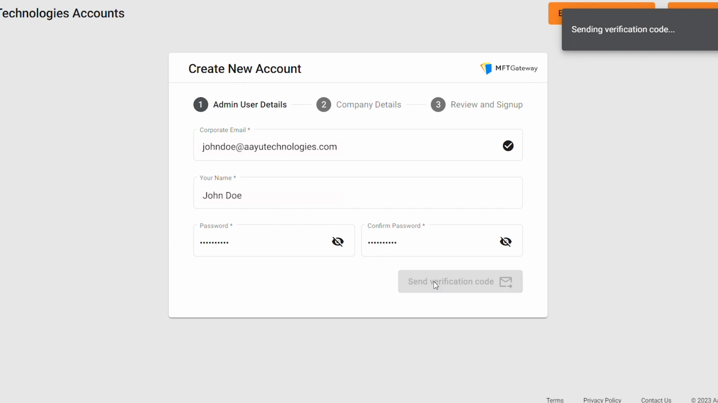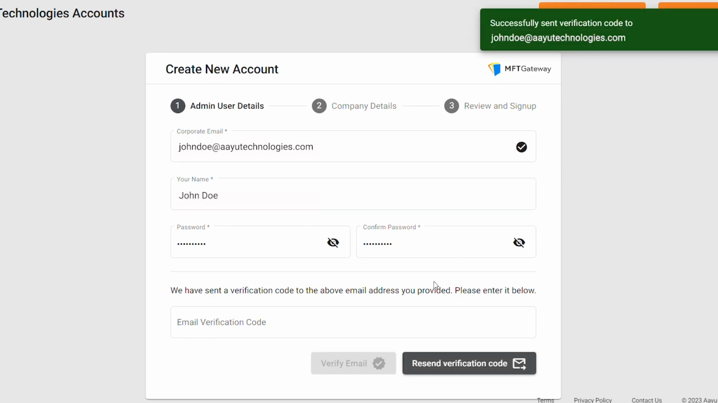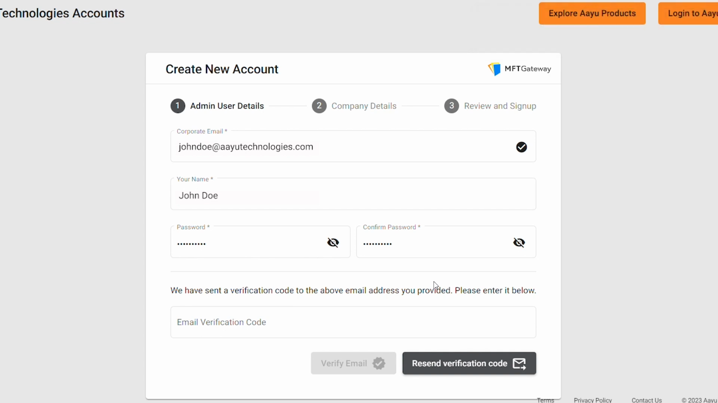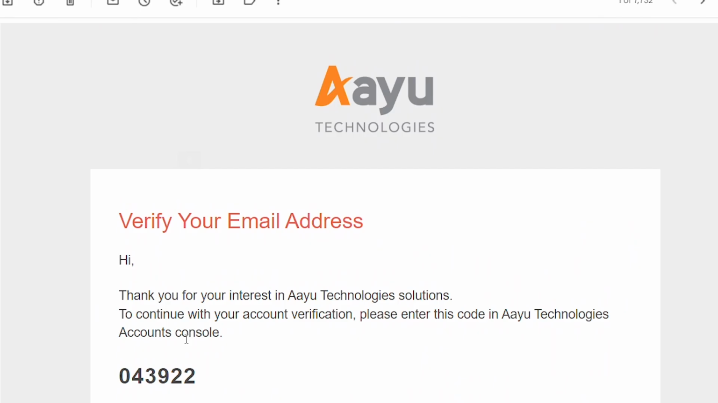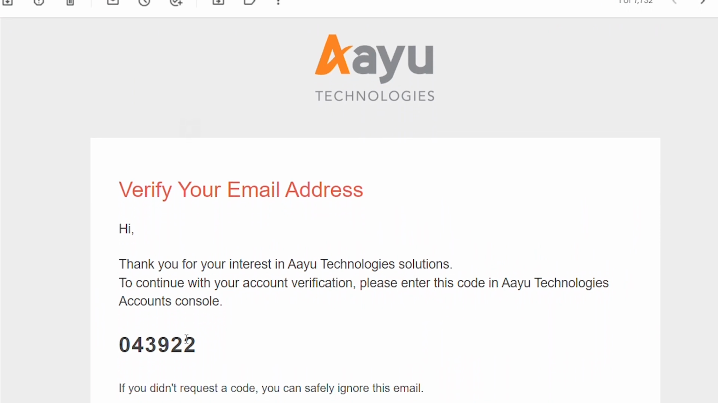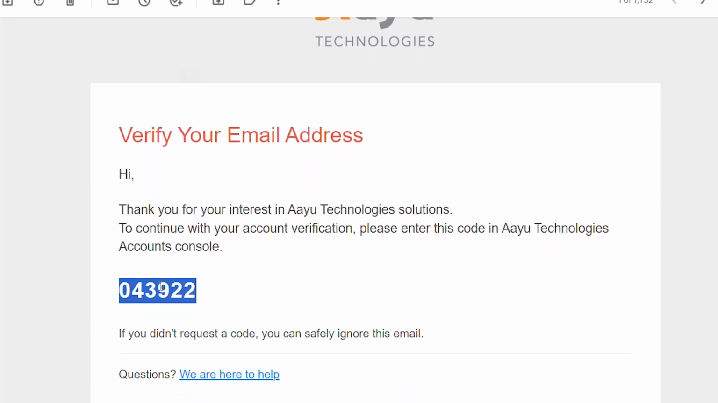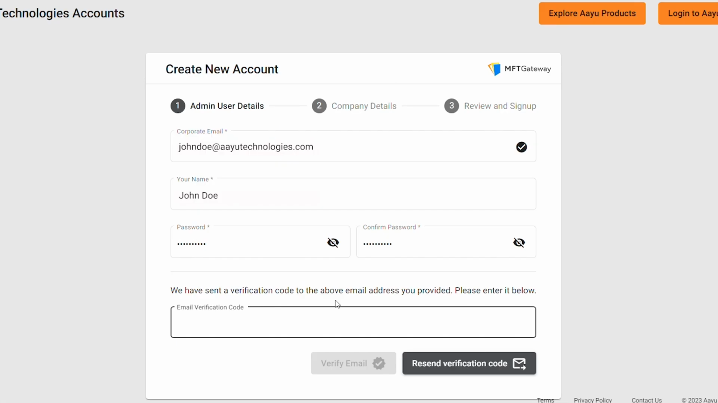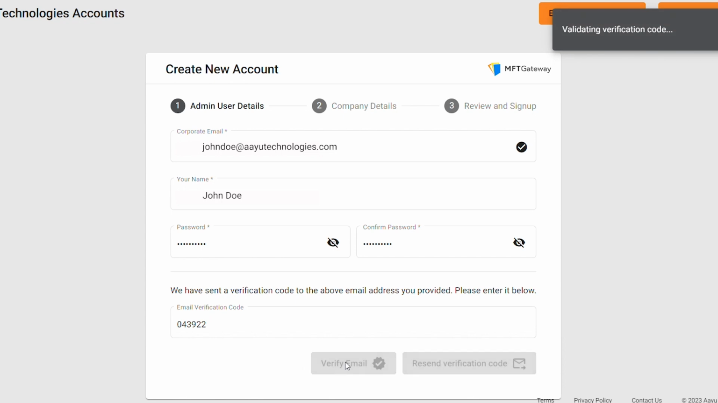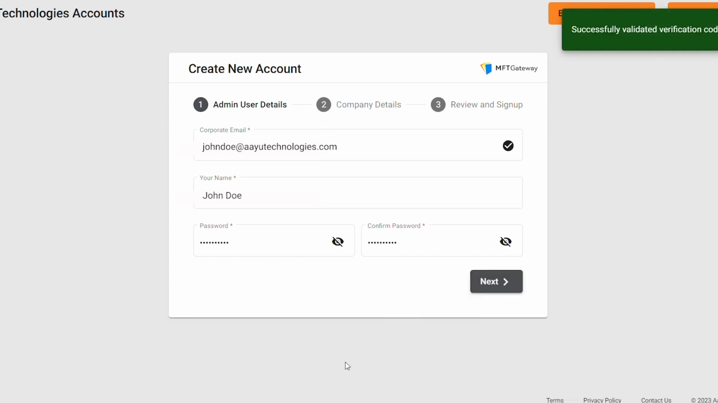After that, click on the Send Verification Code button, which will send an email with a 6-digit verification code to the provided email address. If this email does not appear in your inbox within a couple of minutes, please also check the spam folder on your email account. Then paste the verification code copied from the email into the Email Verification Code text box and click the Verify Email button. Once the verification is successful, click on the Next button to navigate to the second step of the sign-up process.